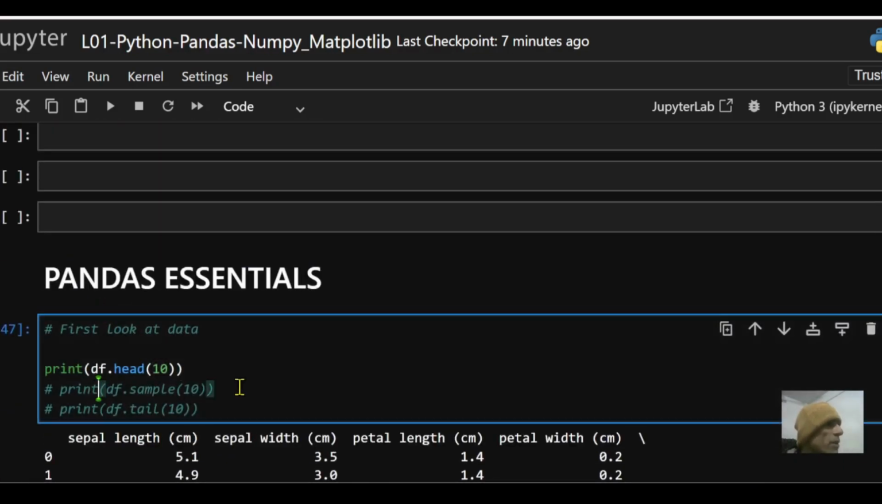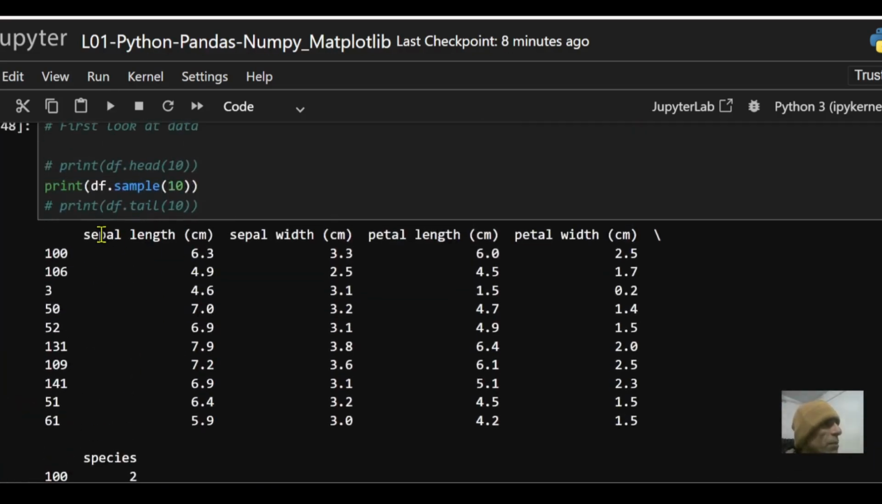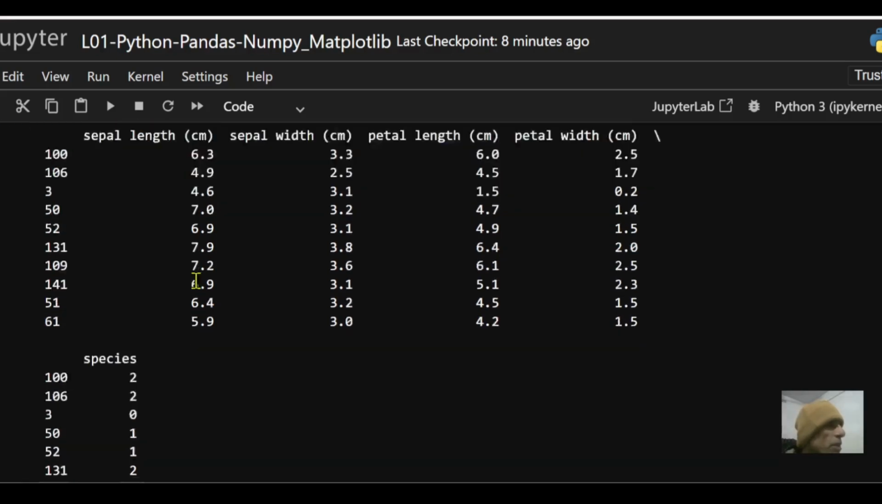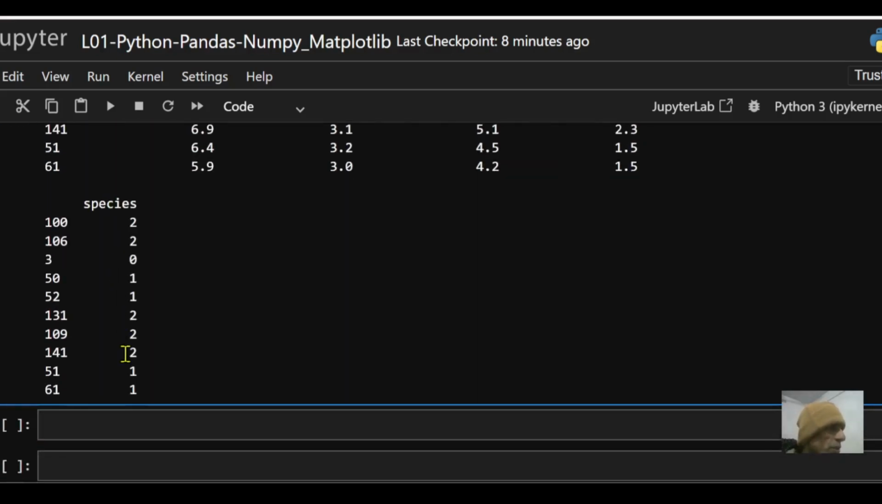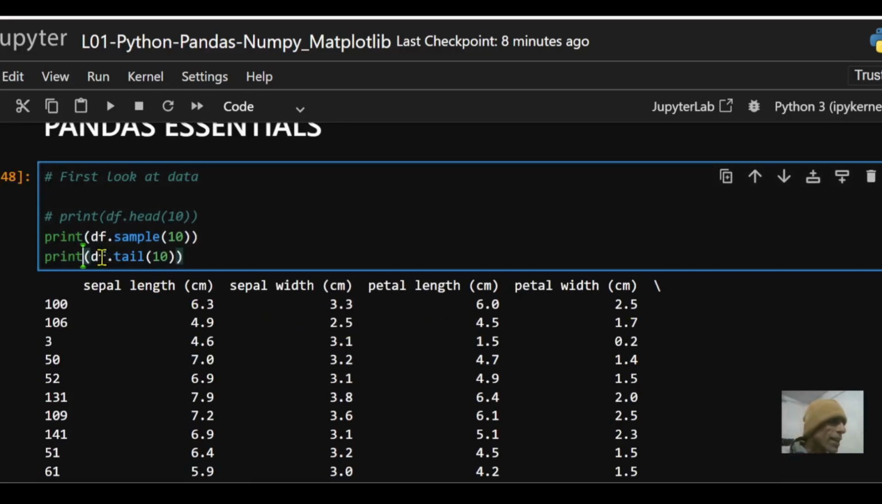Okay, what if you want to take a look at 10 random samples? In this case, you can do print(df.sample(10)), and that's going to print out 10 random samples. You can see that these are your 10 random samples, sepal length, sepal width, petal length, petal width, and these are your corresponding species for them. So this kind of gives you an idea. Like you have 2, 2, 0, 1, 0, 1, 2. These are whole numbers, integer numbers, and these seem like fractional numbers, decimal number data.